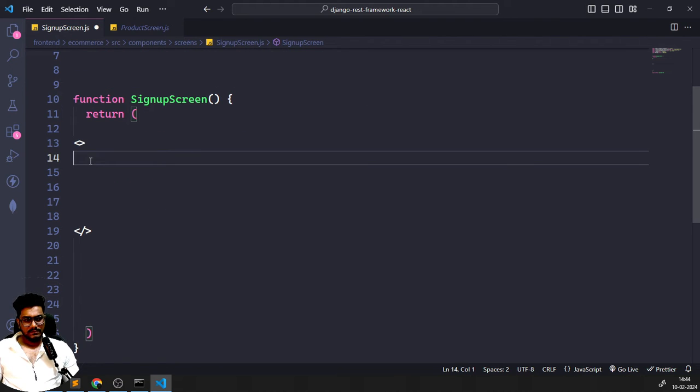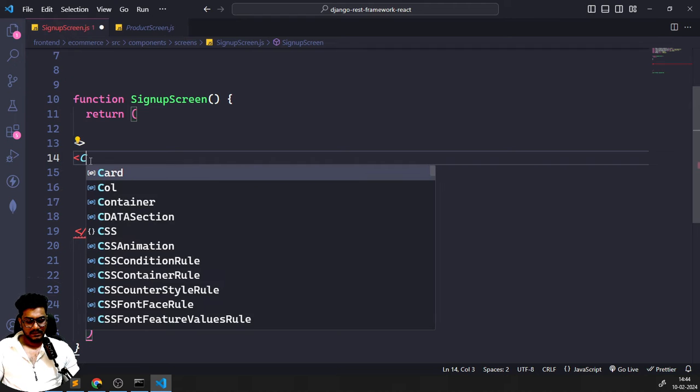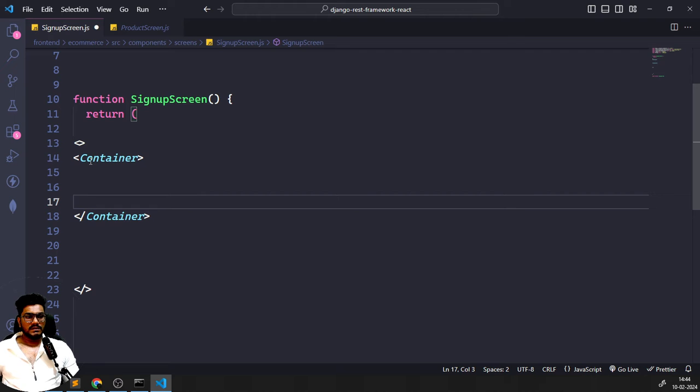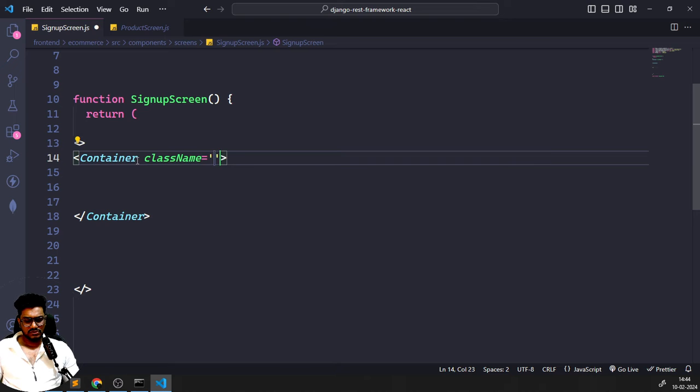First and foremost, I'm just going to make use of a Container over here. Inside the container, I'm just going to keep everything. Inside the container, I'm just going to give the specific className, className equals margin from the top.